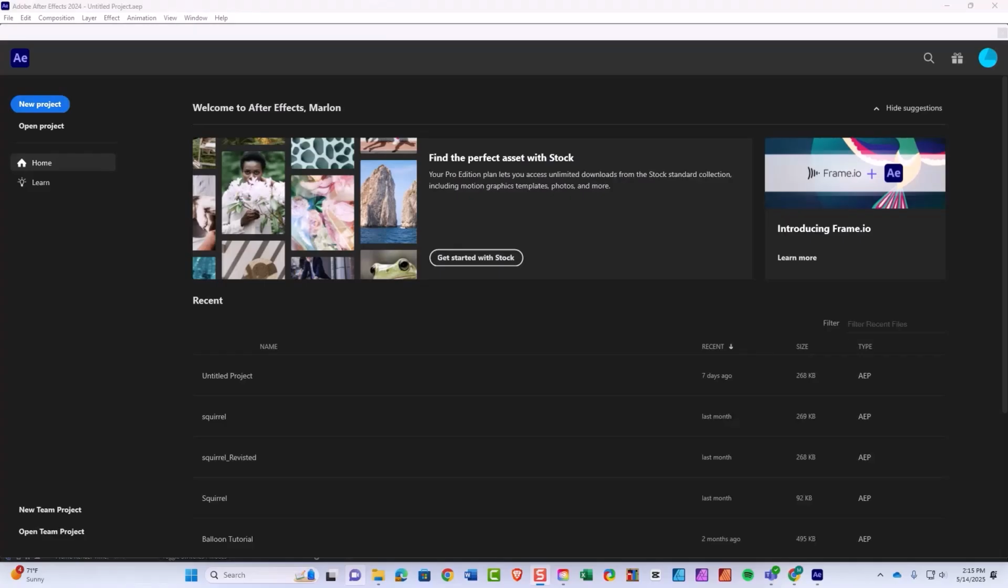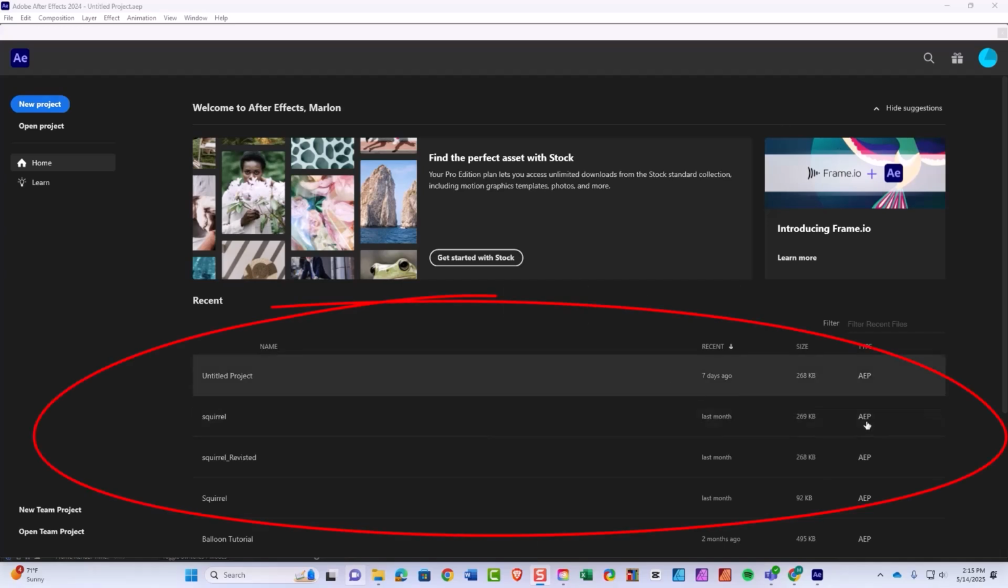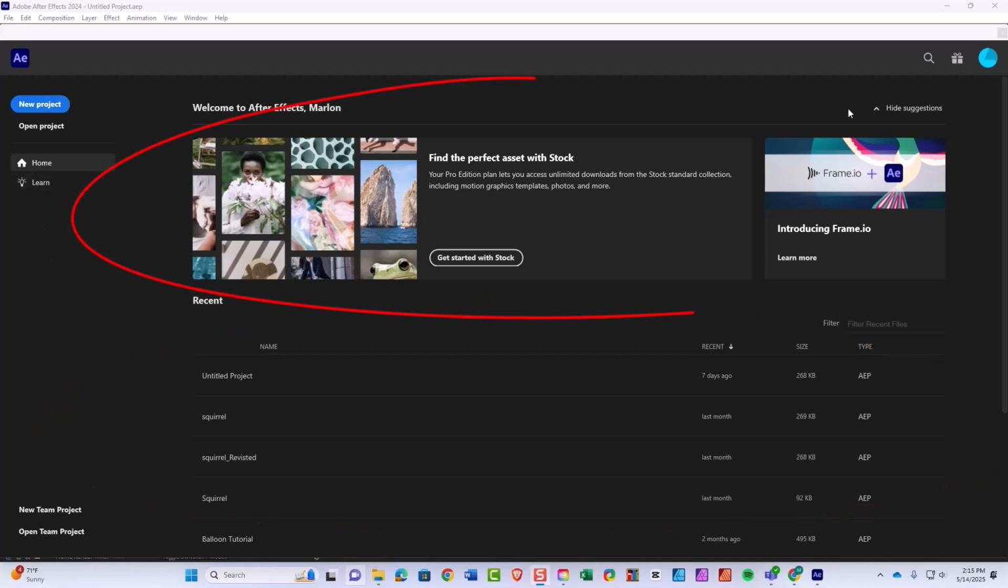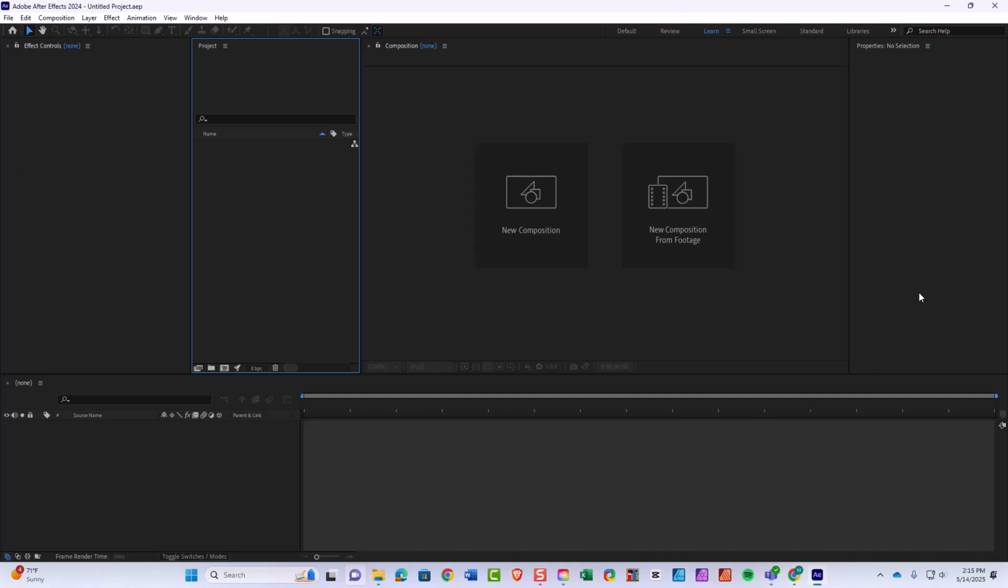When you launch After Effects, you should be greeted with this window, which will have your most recent projects down here, if you have any, and banners here highlighting some of their new features that you can also have access to. So if you want to create a new project, you can just come over here to New Project, and now you're going to have this window here.